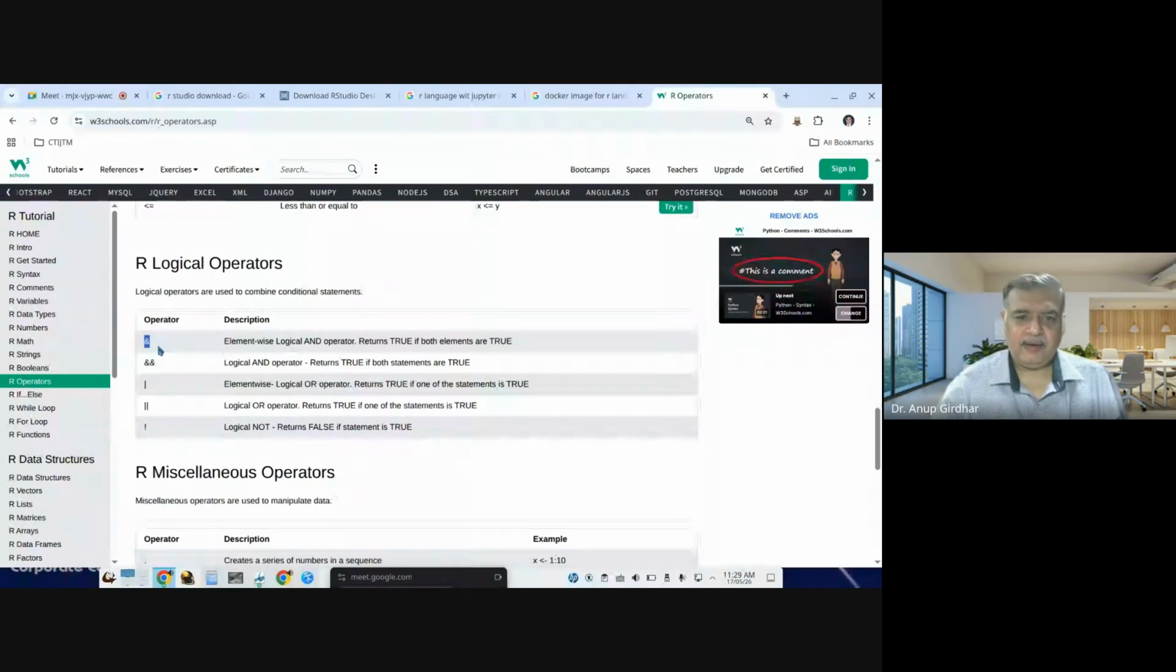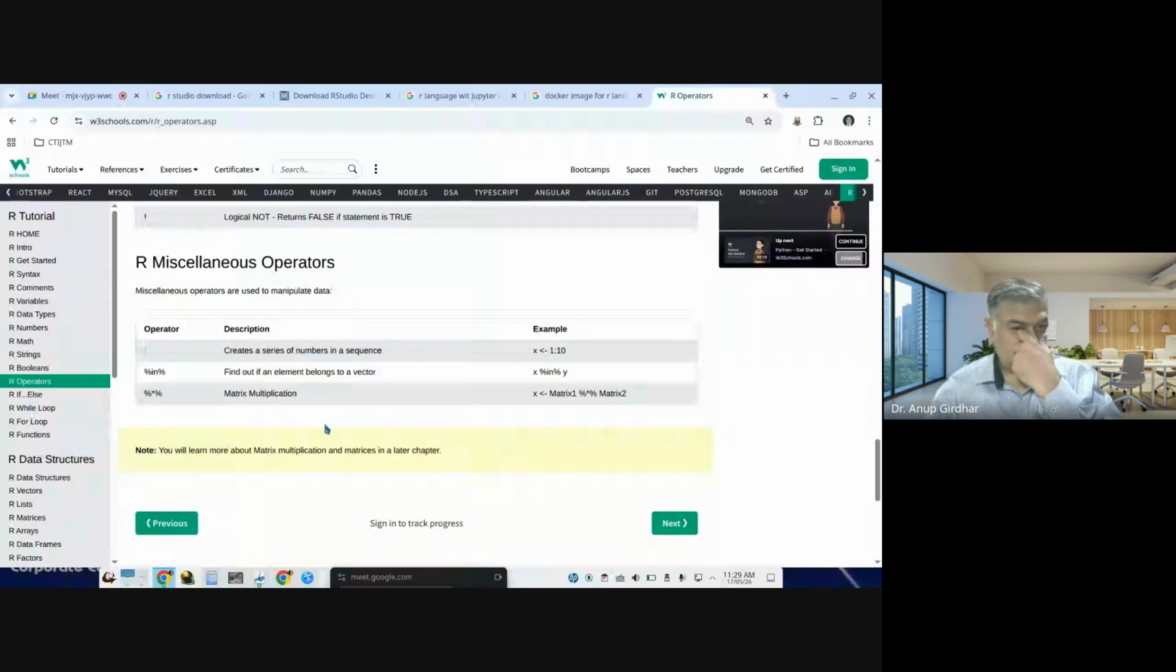For logical operators, the ampersand is the bitwise operator, if you remember. The element-wise logical AND operator returns true or false for a single ampersand, similar to C and C++. The AND operator and the bitwise operators are different. The double pipe or double ampersand is the regular one for strings and operators, but for element-wise you can use a single ampersand or single pipe, or not. So that is how it works.